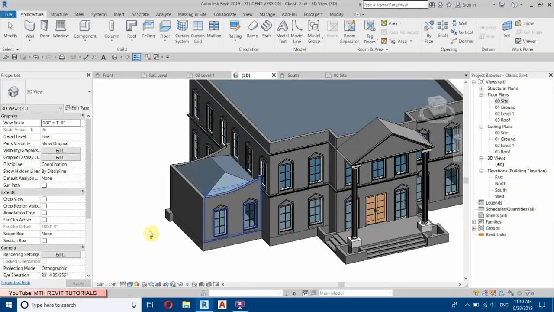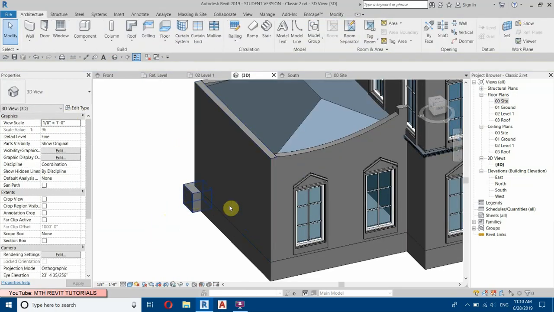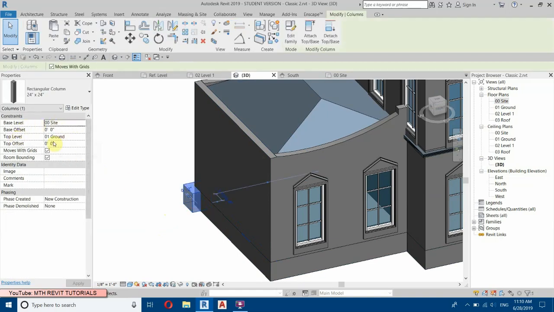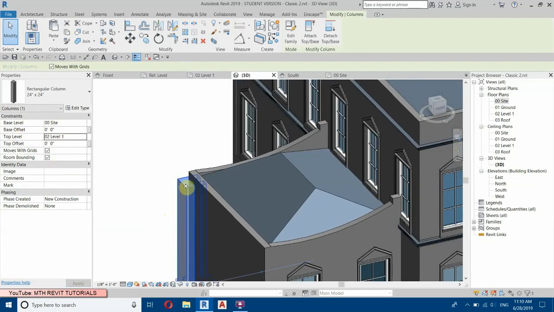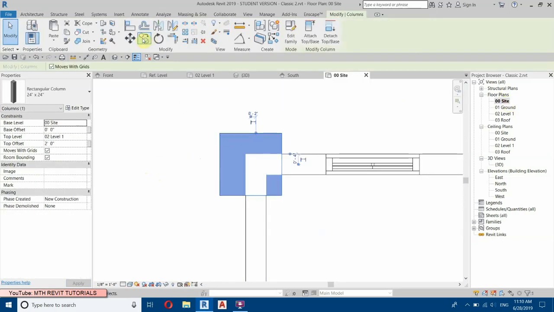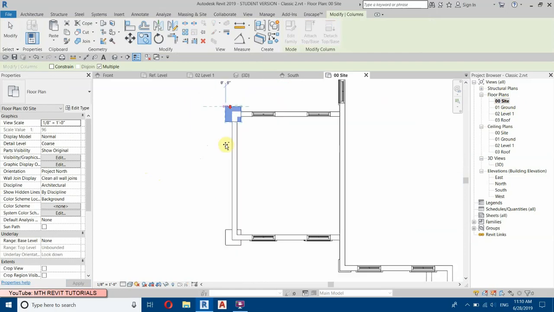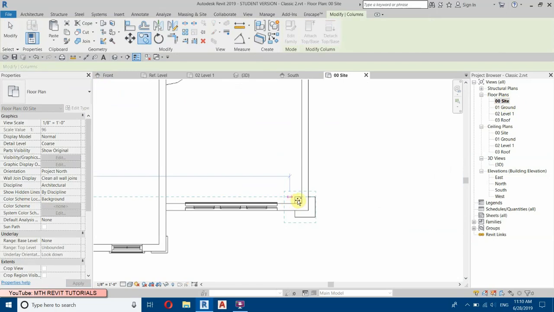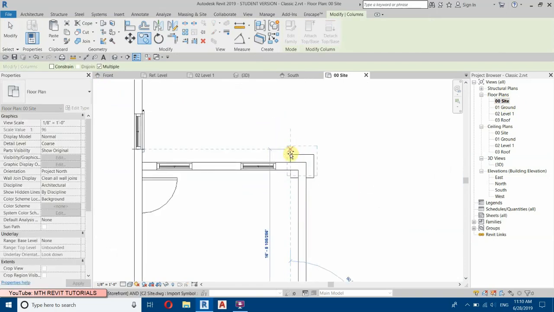You can see we need to change the height of this. So select this and change the top level to Level 1, and we want to extend this a bit more, so you need to give the top offset of 2 feet. Let's go back to site plan and we will copy this from here. Make sure Multiple is selected, then place 1 here and 2 on this side.